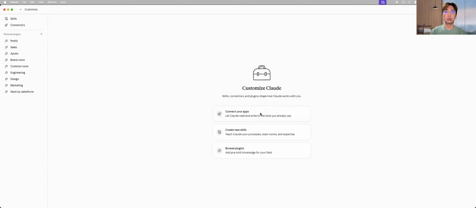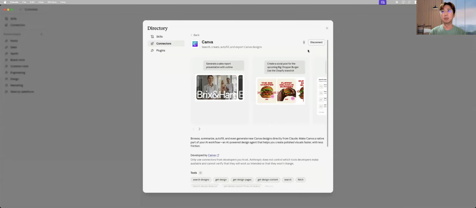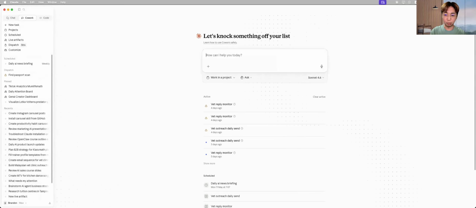Okay. So for connecting Claude and Canva, my Canva is already connected, but what you need to do is just go through Connect, log in, and after that you'll be connected. Very simple. Okay. So that's how you're able to create the connection to Canva.